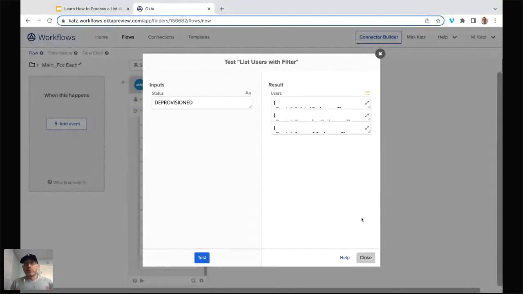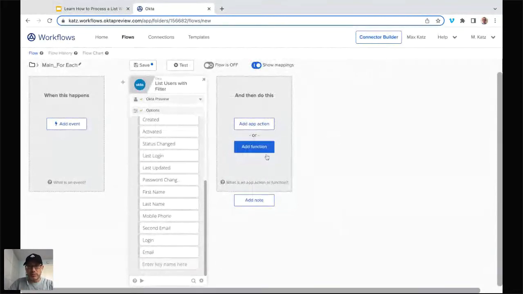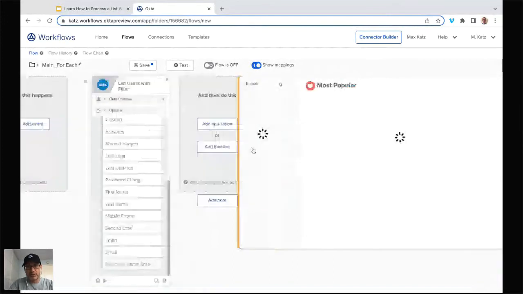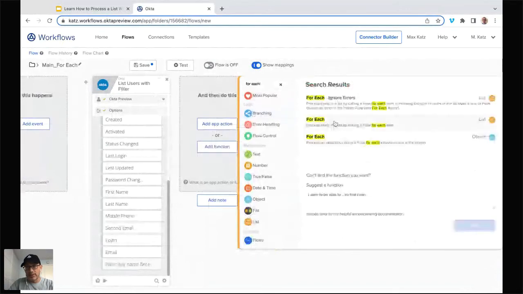All right, so again, now you want to process, right? You want to do something with each user in that list. And so the first example is that we're going to be using for each. And I'm going to click. So this is a function, and I'm going to search for each. And so the one I want to use is the list one.